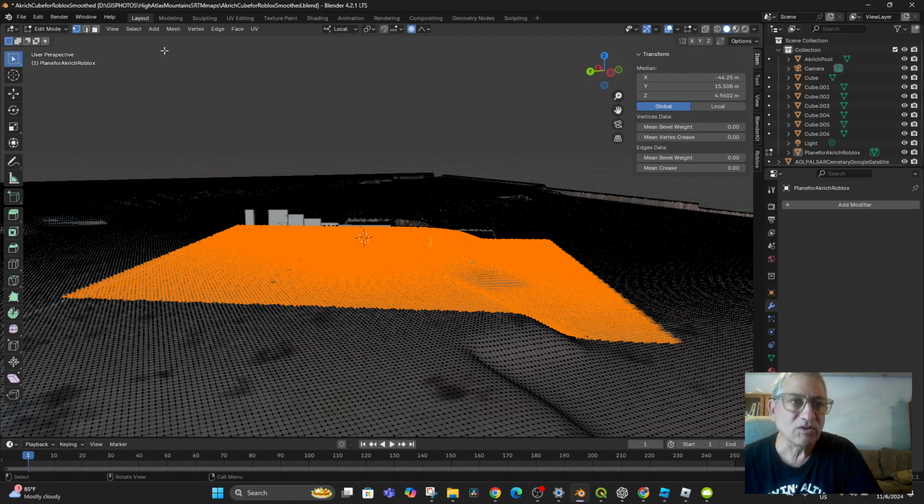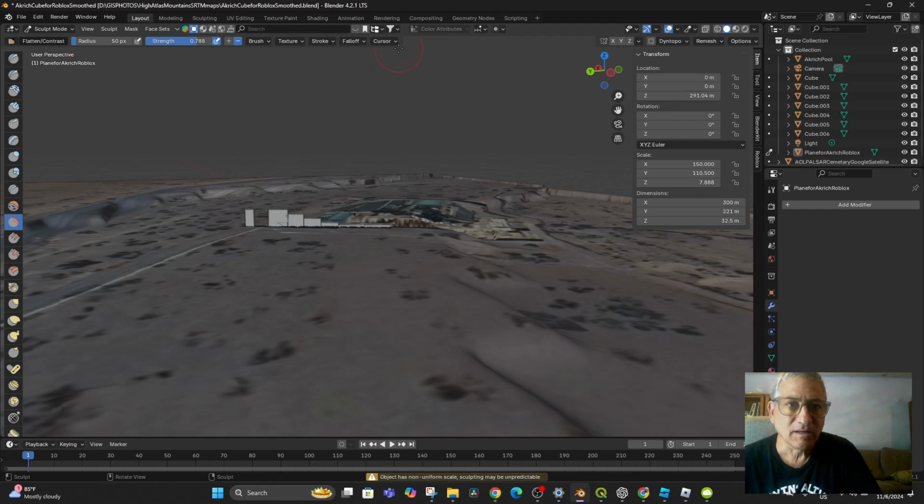Maybe if I keep proportion on and instead of being in edit mode, if I go to sculpt mode, does sculpt mode even have proportional editing? Doesn't seem to. Because I'm really trying to smooth these vertices out and down below. That would be smoothing. So that's not doing any great reveal.